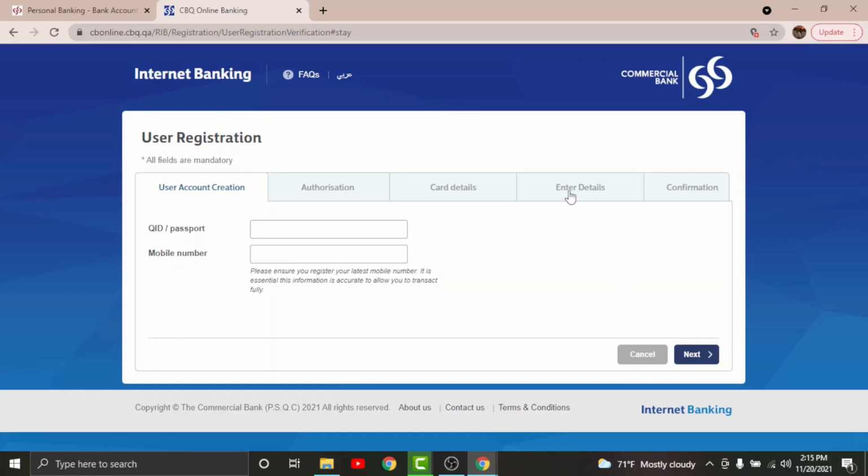And then you will land on to the enter details page where you have to create your credentials. So enter some of your personal details, then create a unique username, then create a strong password for your account. Once done, tap on next. Now follow the prompts and you will have successfully registered for online banking account on Commercial Bank of Qatar.